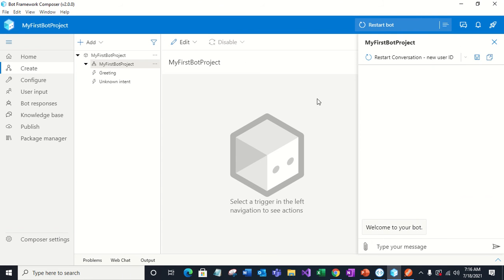Web chat is an embedded control within Bot Framework Composer, wherein you need not leave the tool and go to the emulator. You can very well test it within the composer itself. So it says welcome to your bot. That is the greeting message from the bot, but it doesn't quite do anything beyond that. That said, let's take a look at how it came to the greeting and also to the sorry message.